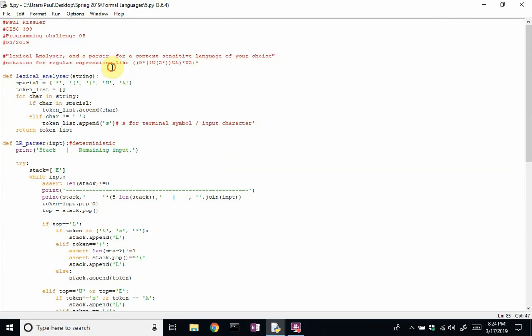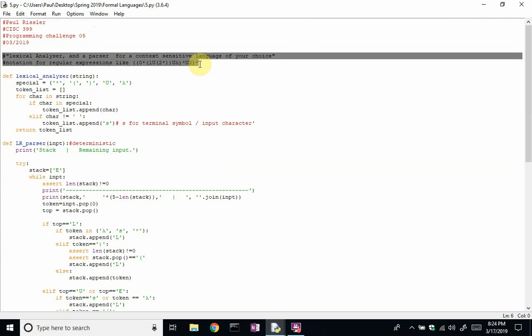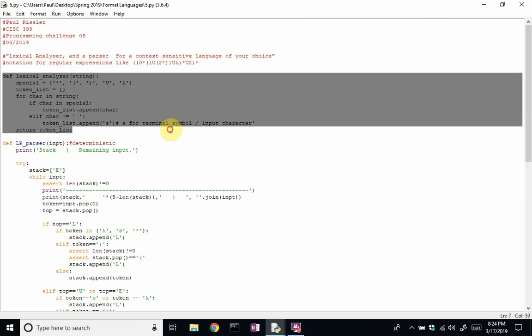Okay, this is my Challenge 5 submission. I'm a little bit sick right now, it's cold, so my voice is a little bit off. But here's my lexical analyzer.